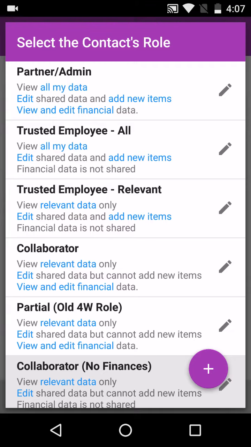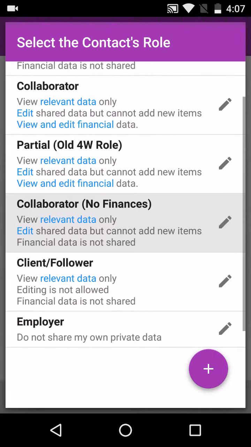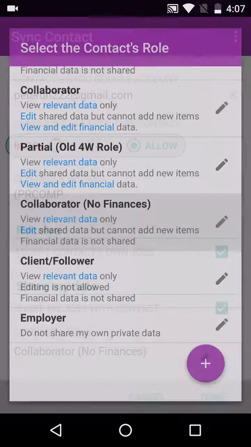If it was a company situation, then you use the employee ones. If it's a collaborator that you work with and you're doing financial things together, then maybe you would select collaborator. But you can also select collaborator, no finances. And in these cases, the collaborators can't add new jobs, but they can edit the data that you share. So if I send a job to this other person, they can edit it, but they can't create a new one for me. So I've chosen that one.